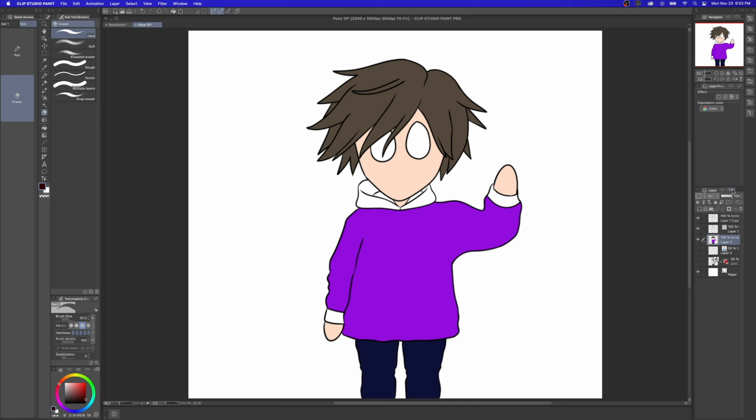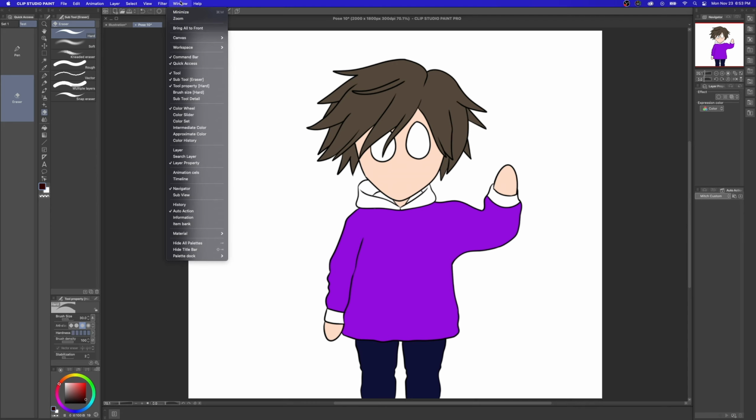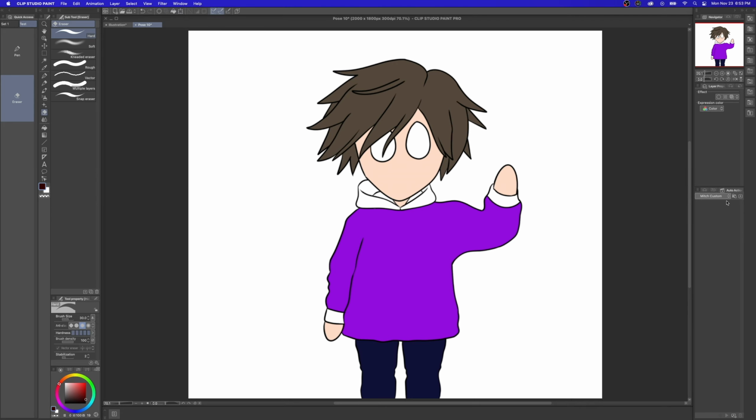Over here next to the layer, usually it's going to be auto action. Again, if you don't have it, it should be in the window. Auto action, it'll show up. And you're probably going to start out with default like this. I would again recommend making a new auto action set. I have mine called Mitch Custom. And then we're going to go ahead and right click, add auto action. We're going to call this shadow.